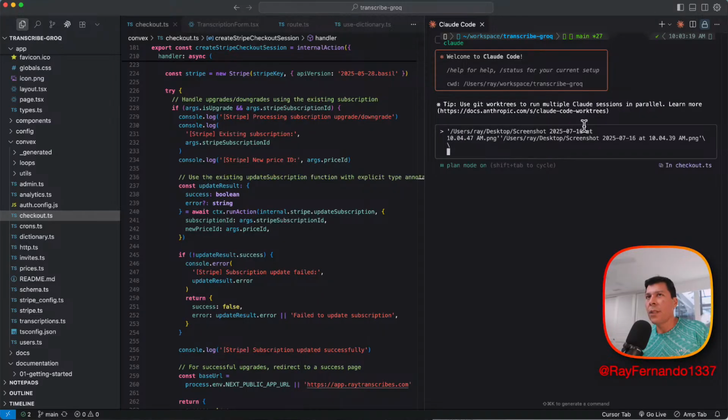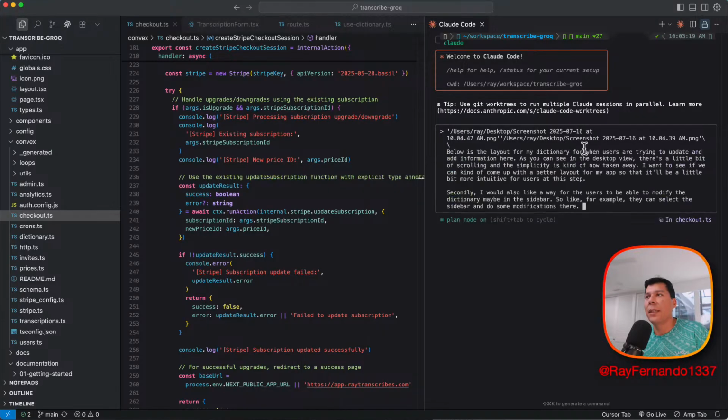Secondly, I would also like a way for the users to be able to modify the dictionary, maybe in the sidebar. So for example, they can select the sidebar and do some modifications there. But actually, I think I'm just going to leave that feature out because I think that's a little bit confusing.